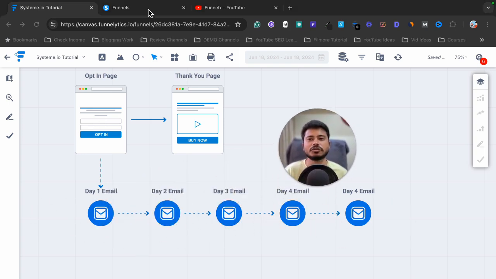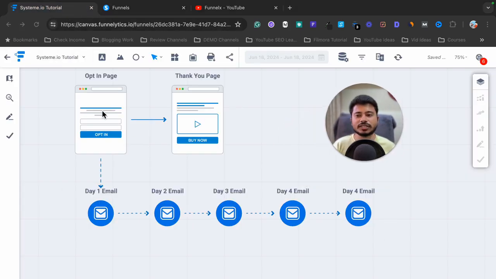So now I'm going to show you this entire funnel. We have successfully created all these things. We have created an opt-in page, we have created a thank you page, and we have written some automated emails, and we have connected this automated email with the opt-in page. So now whenever anyone gives us their name and email address to get access to any free thing, they will be redirected to this thank you page, and also they will receive this automated email one by one every day. I hope you understood.